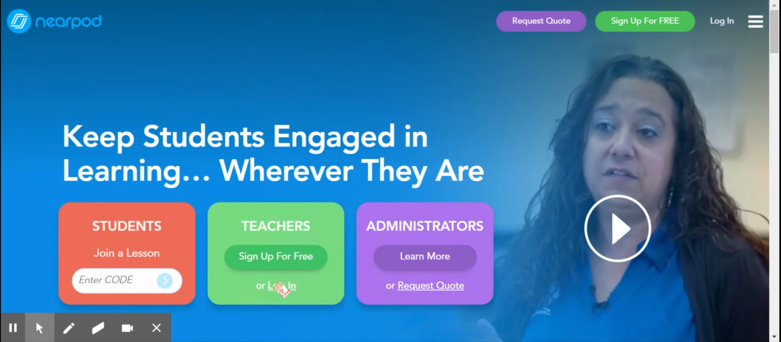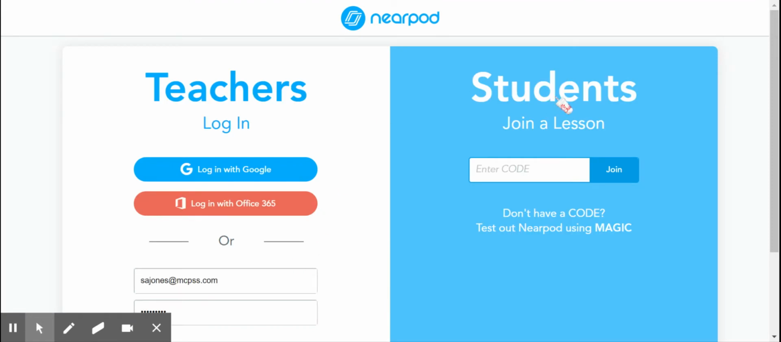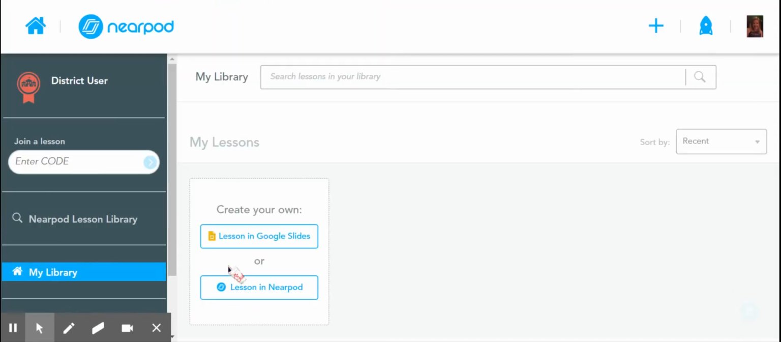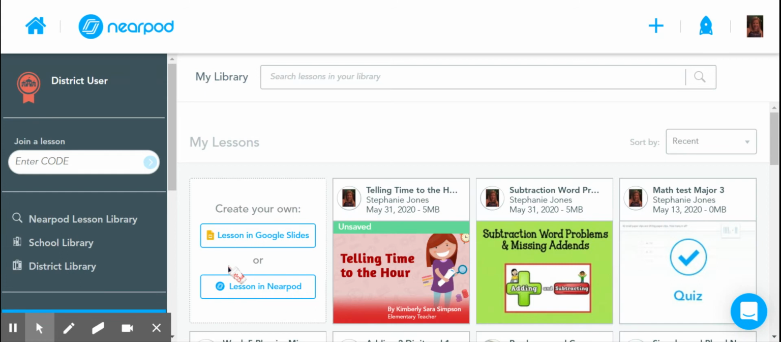First, I'm going to go ahead and log in. You can sign up for free. Teachers can sign up for a free account. Whenever you come to the login page, you can log in as a teacher, or you can have your students come to nearpod.com and they can enter the code to join a lesson. So I'm going to go ahead and log in and show you what the website looks like.